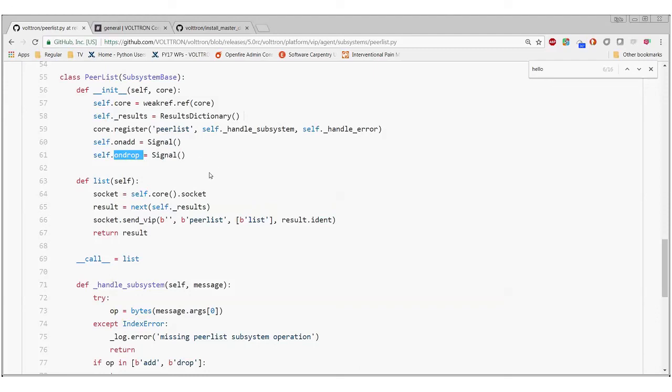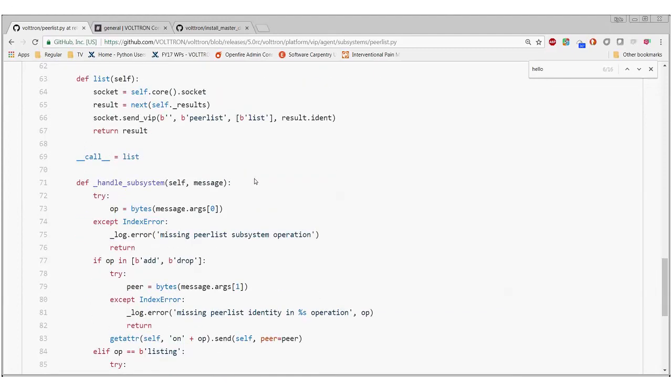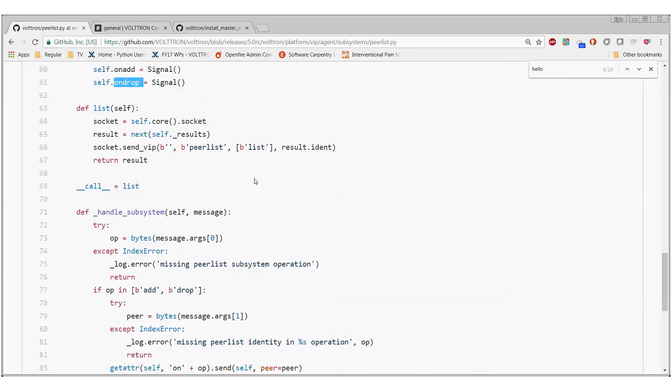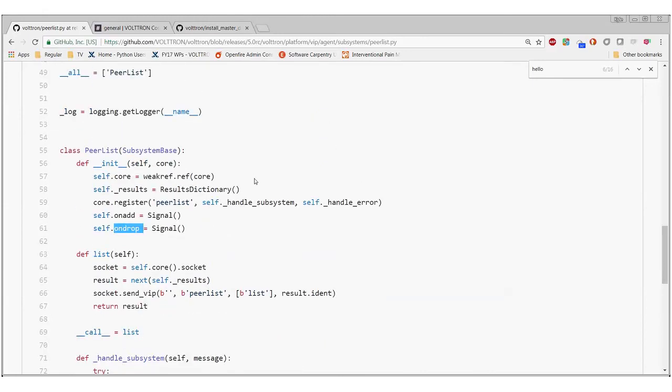And as the peer list changes, the platform will send out the new list of peers to all of the agents and just keeps it up to date. So you'll see that there's this peer list subsystem. Whenever we get a peer list update from the platform, we handle the subsystem and it basically updates our local copy of the peer list. So let's see. This one doesn't do it either.